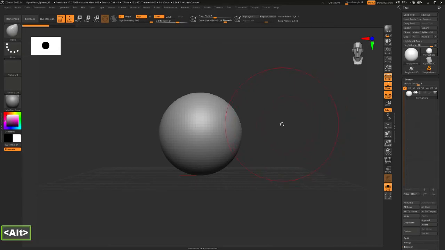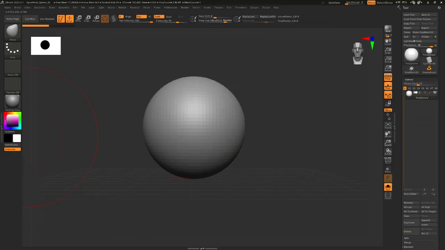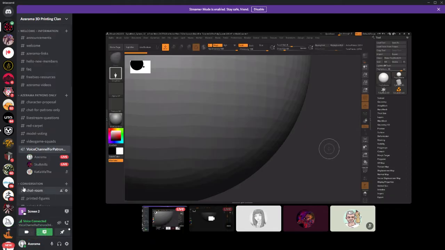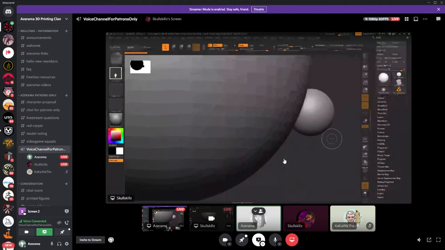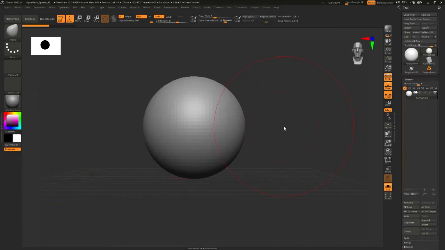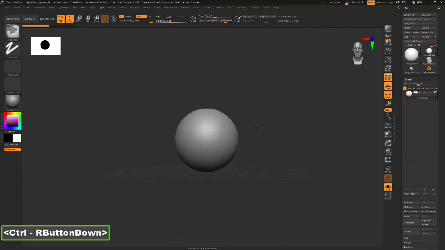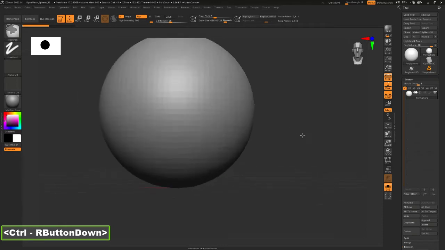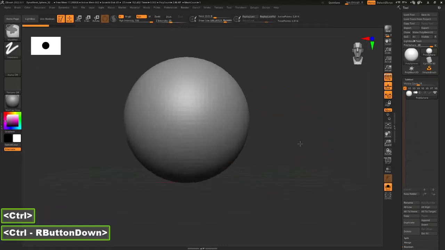Okay, Alt click. Are you using a mouse right? No, left. Or are you using a pen tablet? No, mouse. I only use the mouse. Okay, with a mouse you can press Control and right click, and then you can zoom in and zoom out the model. Control right click.